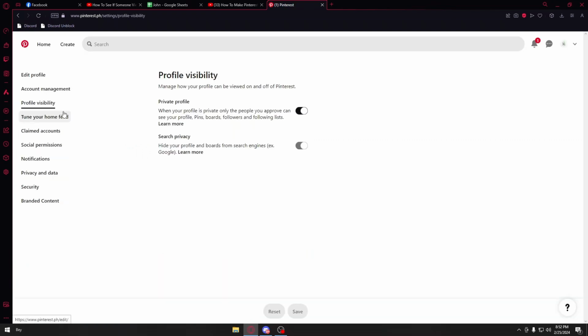And once inside profile visibility, you will see the private profile right here. Now, as of right now, this option is turned on. So just turn it off and click on save. Now, after turning off the private profile, you also have to make sure that this setting is turned off, the search privacy. Just disable this and click on save.